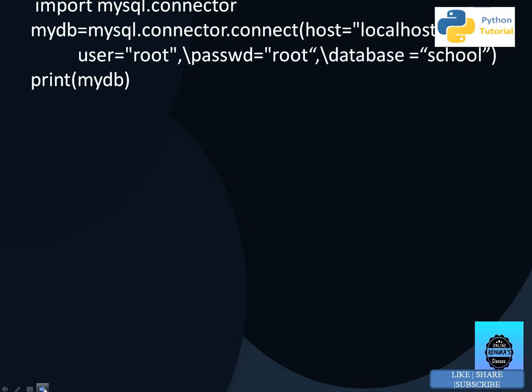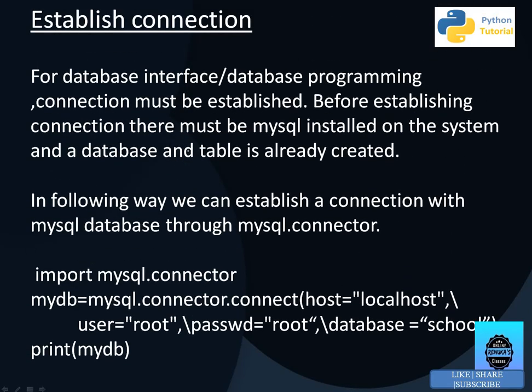Next is how to establish a connection. First, import mysql.connector. After that we can create an object with the help of the mysql.connector connect function. In the connect function there are a few parameters. Three are mandatory: host, user and password. Database is optional, you can use it if you want. Whatever the username and password of SQL in your system, like in my system the username is root and the password is also root, so it can be given as root and root in double quotes.